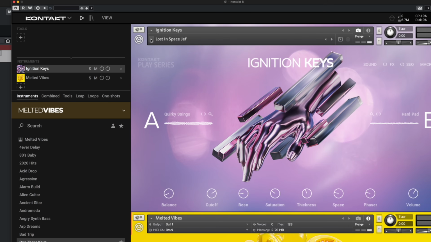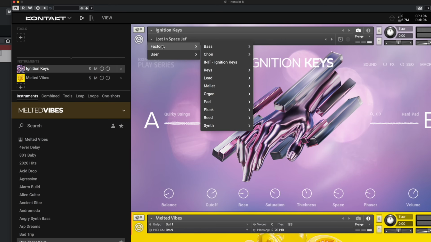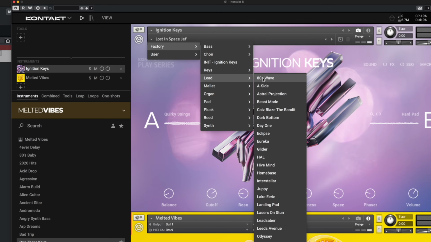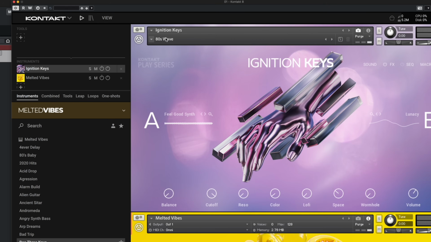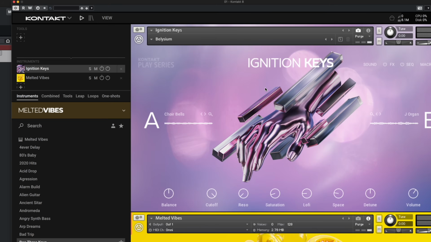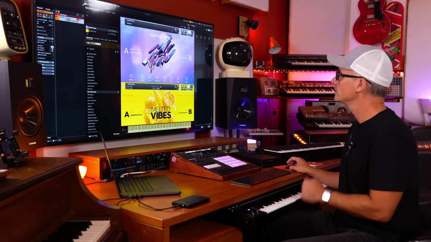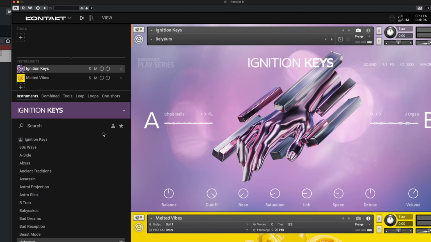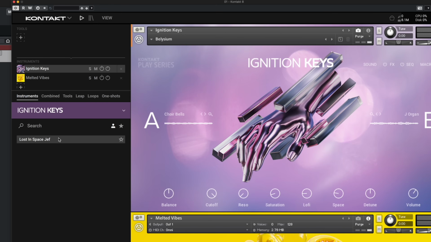And so you'll see that this is actually another little browser that they've got built into a lot of Kontakt instruments. So I can go right here and I can go to lead and I can go to 80s wave. I can go to mallet and choose something completely different. And now over on the left-hand side, I can click this little user button and I can see Lost in Space Jeff shows up right there because I made that little snapshot of a patch. And then usually I leave the instrument header off because we've got other ways of accessing information here.